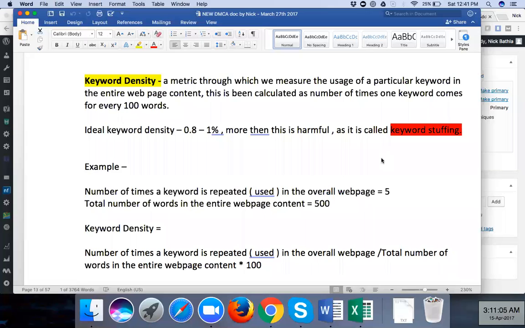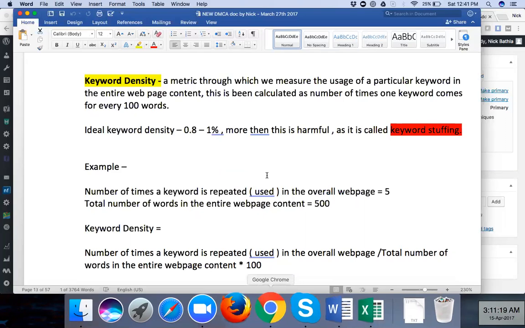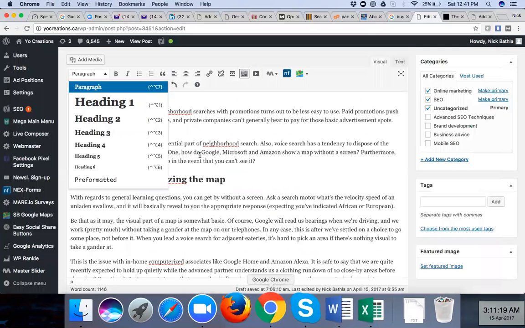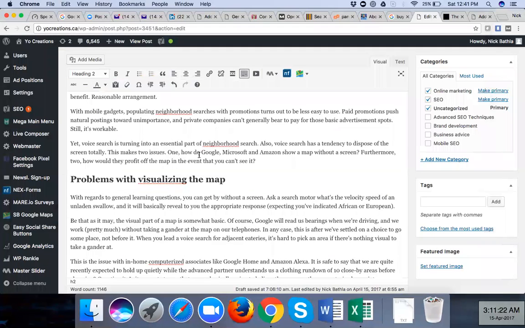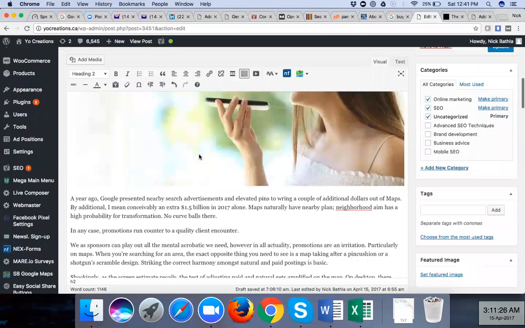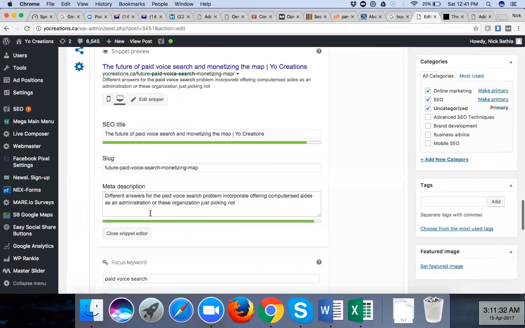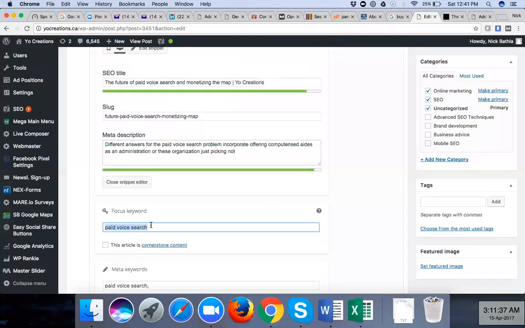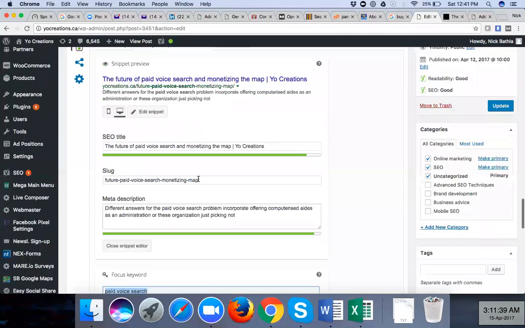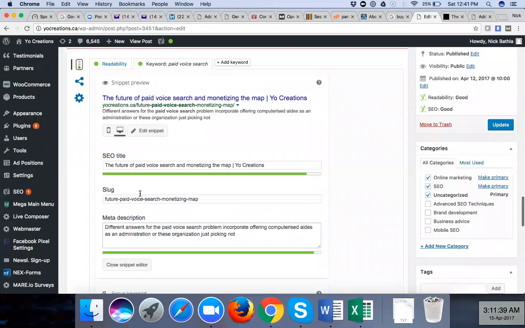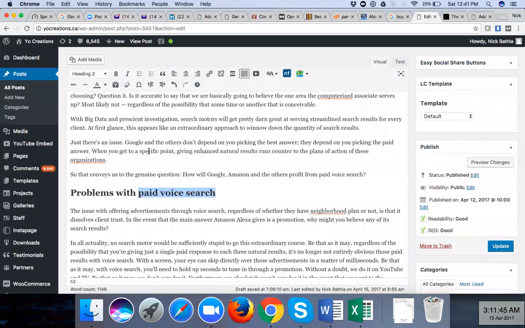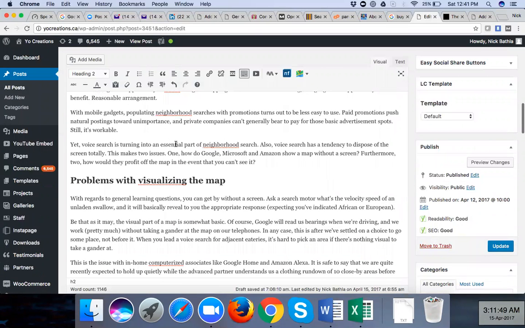We measure the usage of a particular keyword in the entire web page content. This is calculated as the number of times one keyword is being repeated for every 100 words. Let me give you an example. This is calculated for every keyword per web page. For this particular web page, one of the keywords I was focusing upon was paid voice search. This particular word, paid voice search, has been repeated how many times in this entire content, including the headings also, including the content over here also. That has to be calculated.